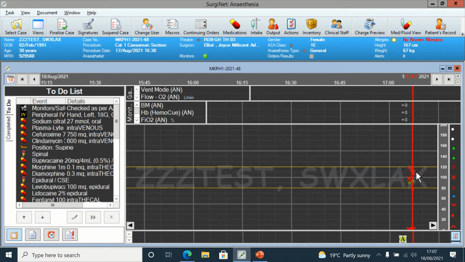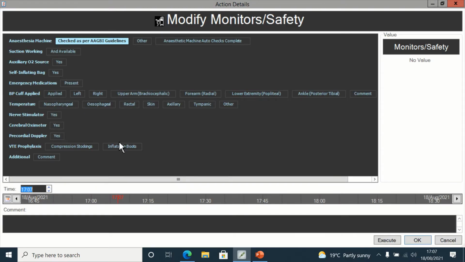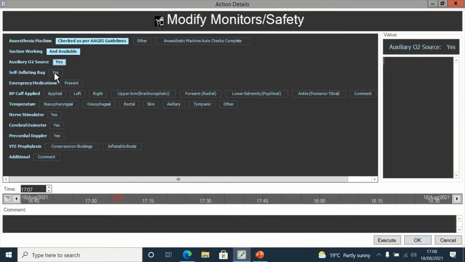So once you're in a happy position where you're happy to document things, that's when you come here and start documenting things. So go on to the to-do list, and then right click on the monitors and then edit. And then this comes. Once you're familiar with what you normally do, it shouldn't take too long. I know that I click these 5 boxes. I don't routinely write where I put the blood pressure cuff up, but if you want to write it, you can. And the temperature as well, if it's nasopharyngeal, you can. I don't routinely do that because that's what we always do.